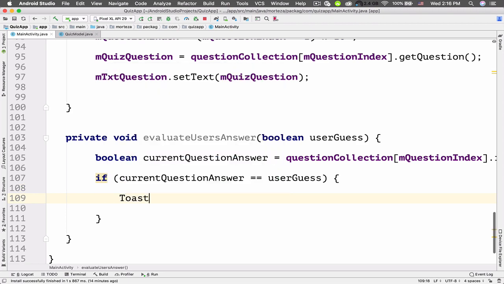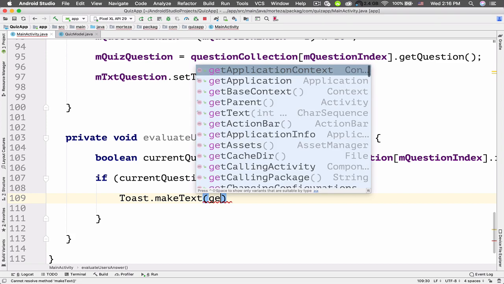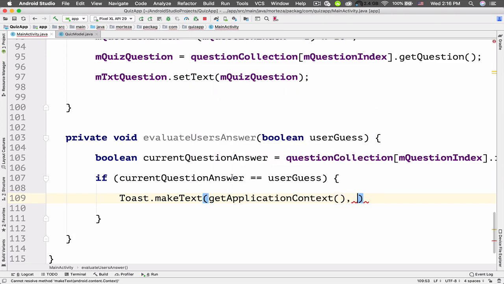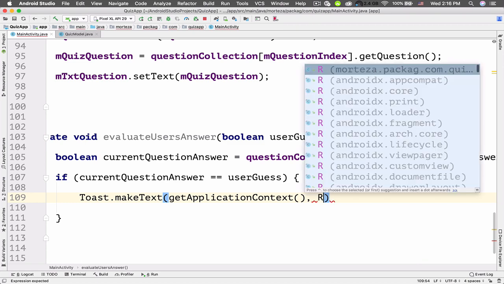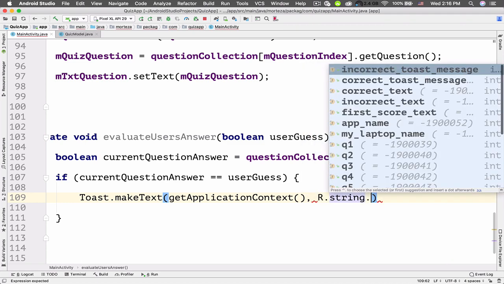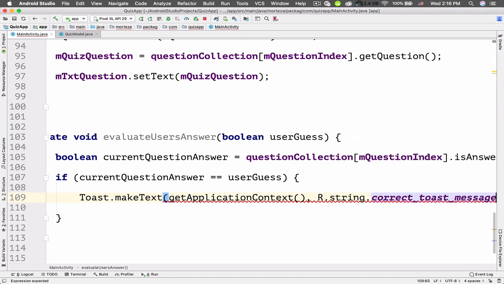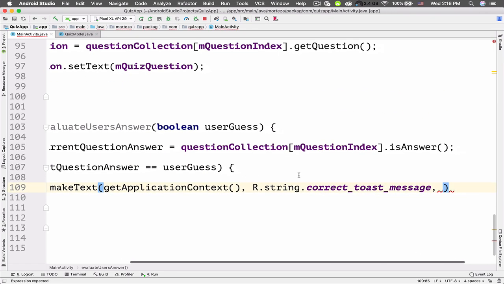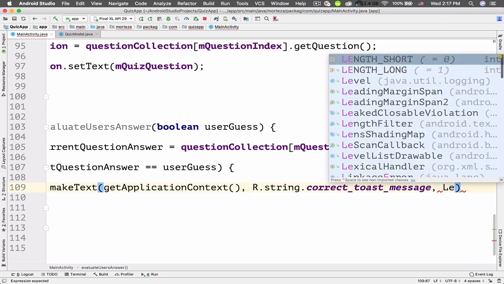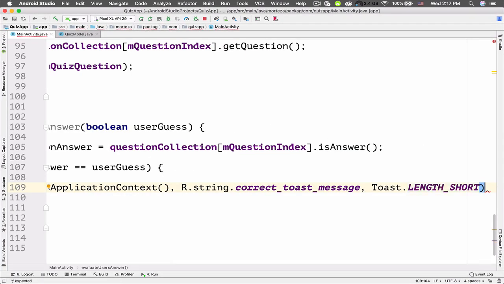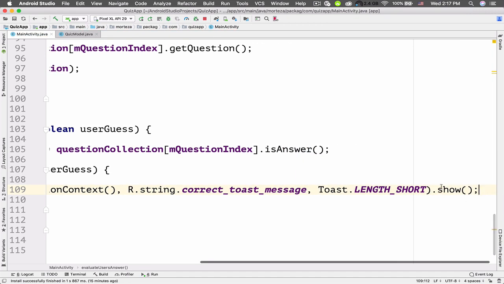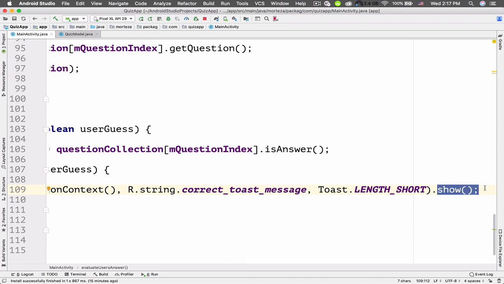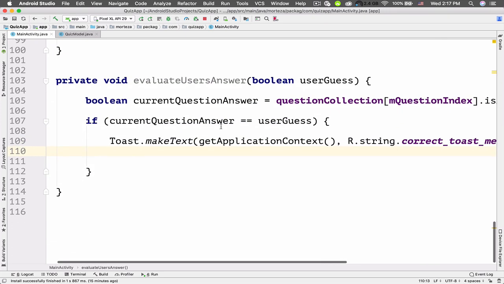So I'm gonna say Toast.makeText. Let's pass the getApplicationContext as the first argument. The message is going to be a string resource. So I'm going to say R.string.correctToastMessage, comma, and then as the third argument, we need to pass the length. So I'm going to choose LENGTH_SHORT. And finally, we need to call the show method on this toast message. Make sure that you call this show method on your toast object. Otherwise, it won't show the toast message on the screen. So this is our if statement.